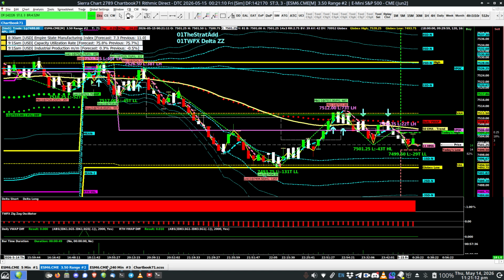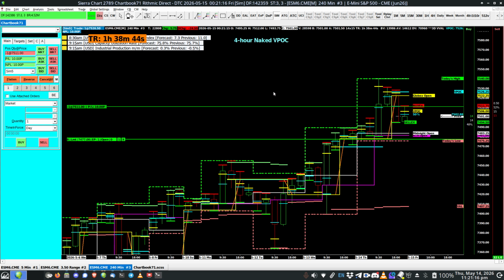Now, I want to go to the 4-hour chart. Here's my 4-hour chart, and I've got naked VPOCs on here, which are projected on the other chart. I don't have them showing here because I don't look at this chart a lot. I will look at it, but not a tremendous amount.